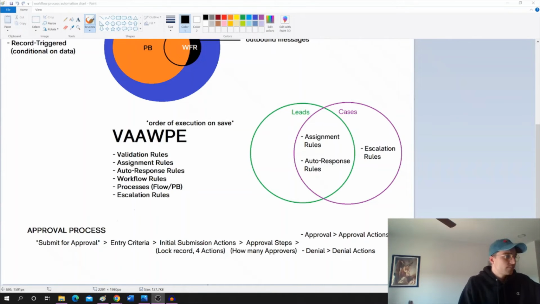So that's pretty simple. And then last thing, approval process, just know this is how they work. Submit for approval, go through the entry criteria. Are we gonna run this approval process? If yes, then initial submission actions, lock down the record, and those actions are the same as the workflow rule actions, right? So create task, send an email, update a field, send an outbound message. That's all you can do. Plus lock the record down so that people don't update it until it's approved or denied.